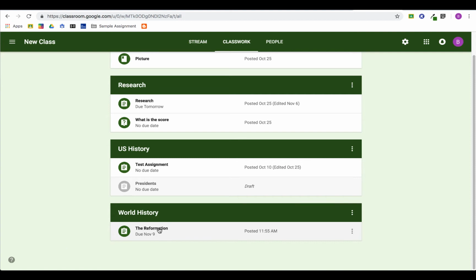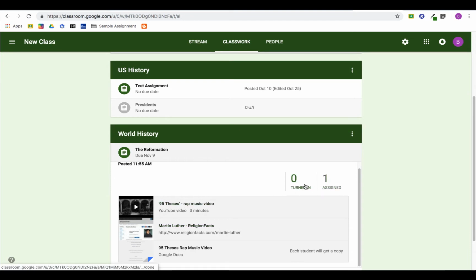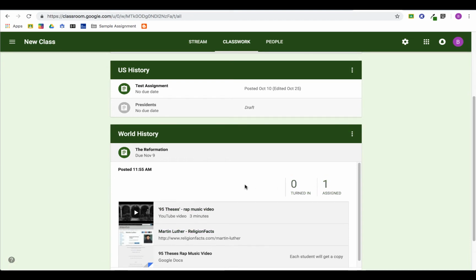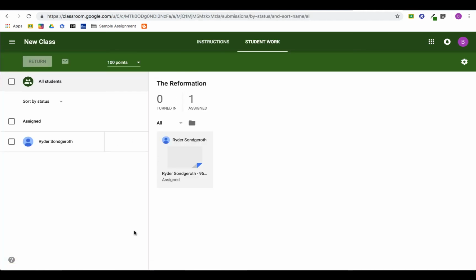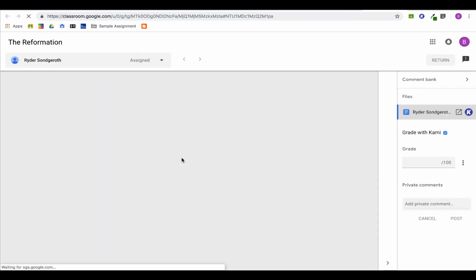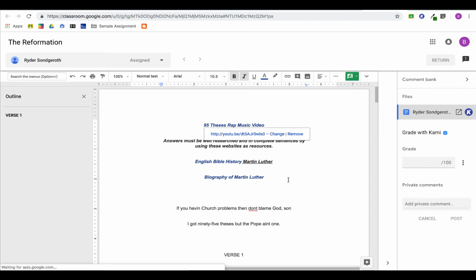Now if I want to view that, I'm going to click on it, see that I have one assigned, 0 turned in right now. If I want to see it in more detail, what I'll actually do is go down here to View Assignment. And now this is where I can see all of the student docs will appear here. If I want to check into Writer's, I can actually click on it, jump right in, and now I can see Writer's document that he should be working on.